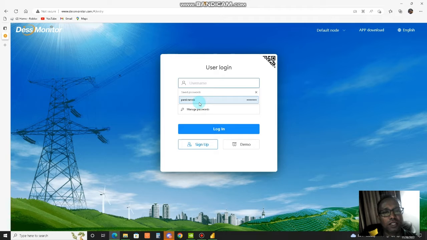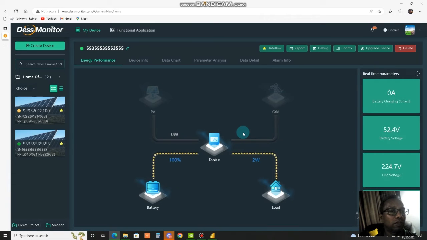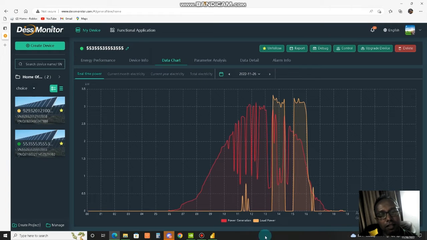You have to give the login credentials as you have used to configure your Wi-Fi module and log in. And it will ask you to confirm this captcha to prove that you are not a robot. Okay, we are here inside this monitor. Now this particular Wi-Fi module or inverter data is showing here, and if you go to data chart, the data is available for the generation and usage.